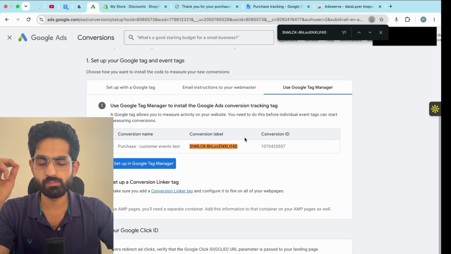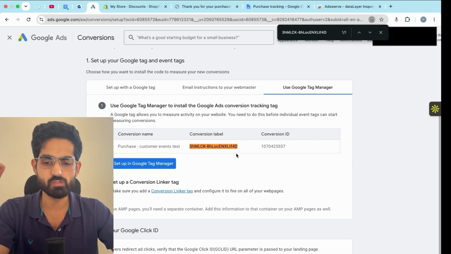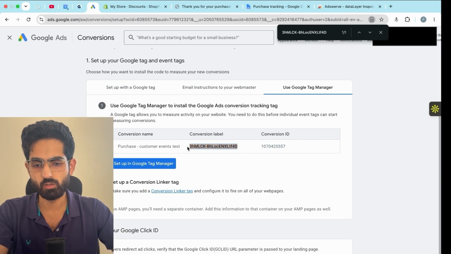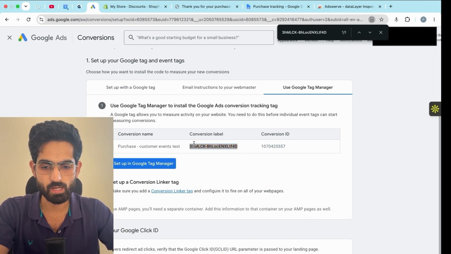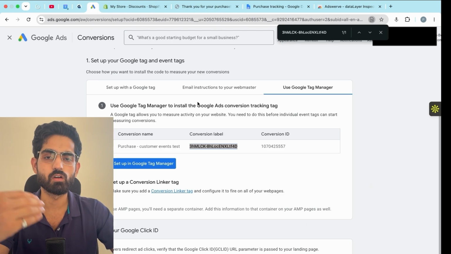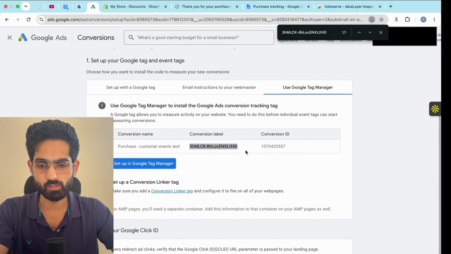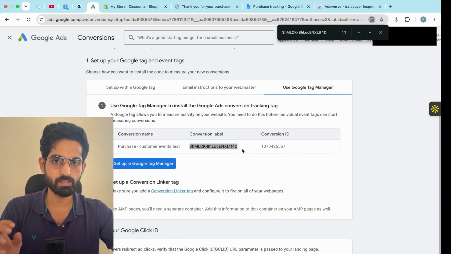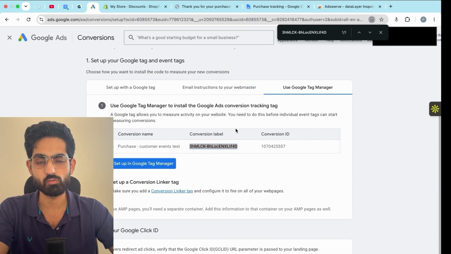Basically, every single conversion action that you create in your ad account, each of them receives a unique conversion label. Okay, this is going to be unique to each conversion action that you create. Conversion ID is going to be the same throughout the account, but conversion label is going to be unique for every single action that you have, right? So if this is firing, that means that your conversion tracking is working. So that is all you need to do. So again, if you have done it exactly like this, it should fire, and if it is firing, then your purchase conversions are being tracked and you can run your ads.